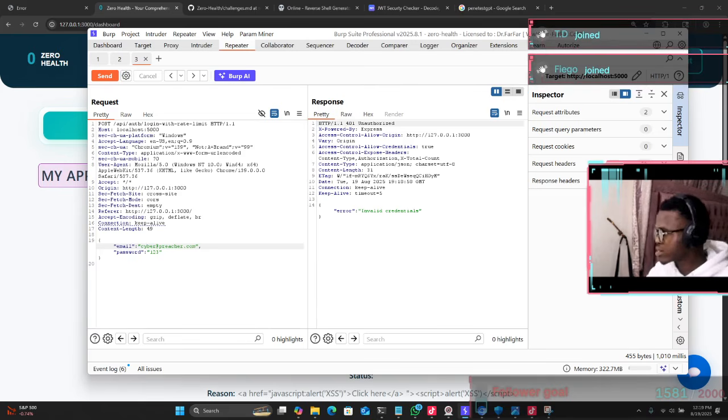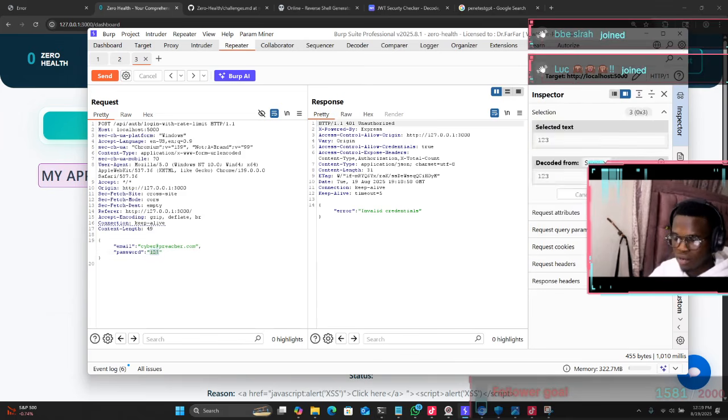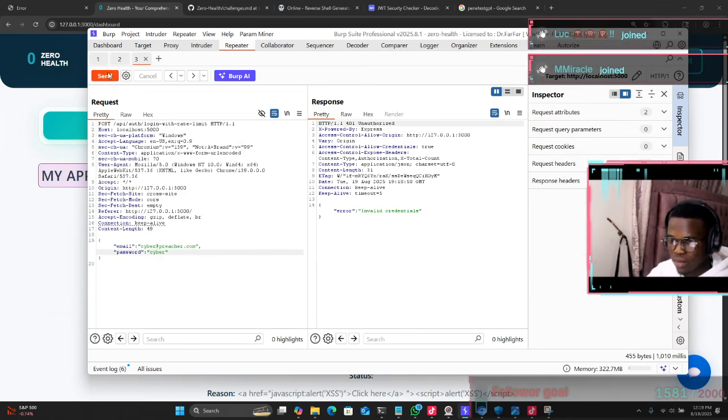It's always interesting. Now, this is telling us incorrect password, incorrect credential rather.